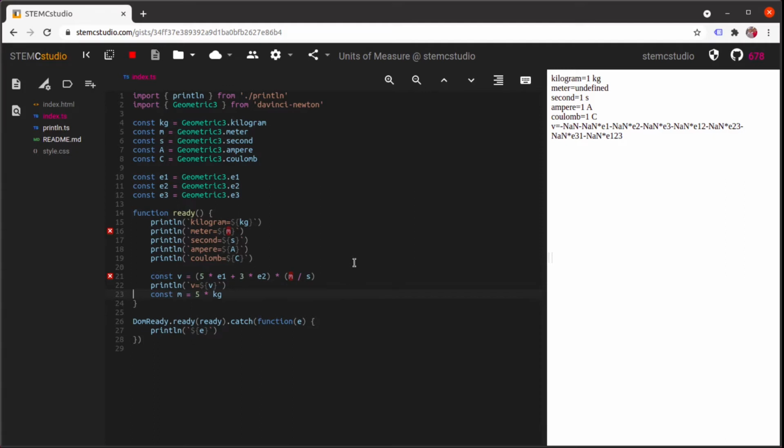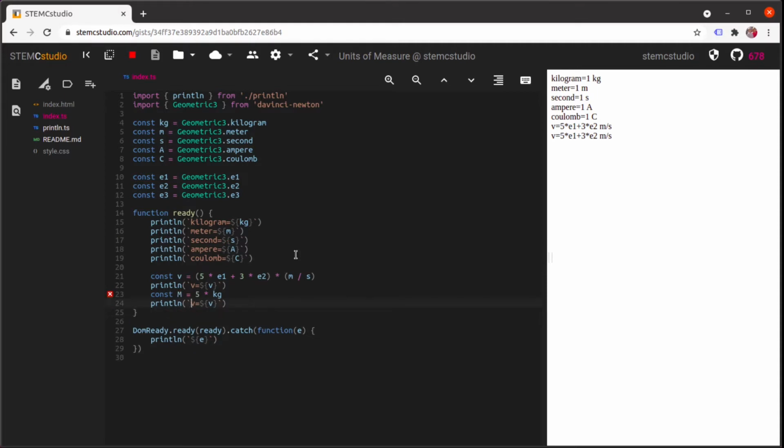Now I noticed that, oh, you noticed, got some problems because I'm reusing my m. So I'll use a big M for this. Let's take a look at m. So m is 5 kilograms. So now I can compute the kinetic energy, for example.